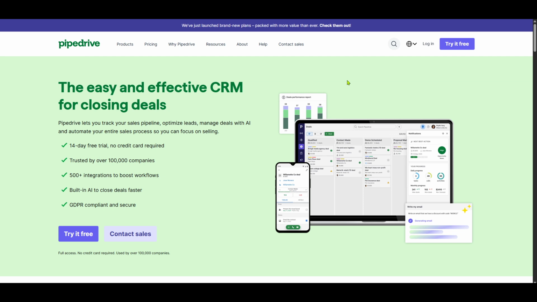First, you'll need to head over to Pipedrive's website. Open your preferred web browser and type in the URL for the Pipedrive Sales CRM and Pipeline Management software. This is your gateway to accessing all the tools and features Pipedrive has to offer.